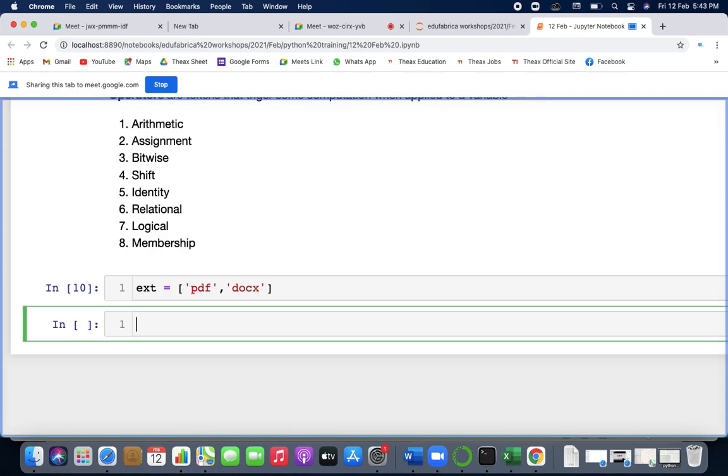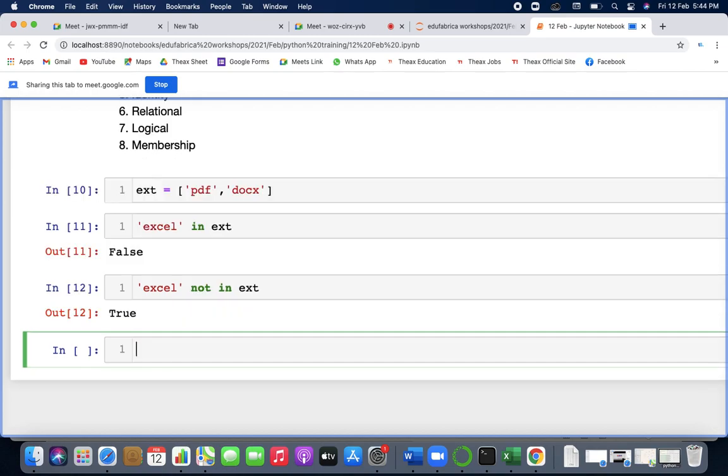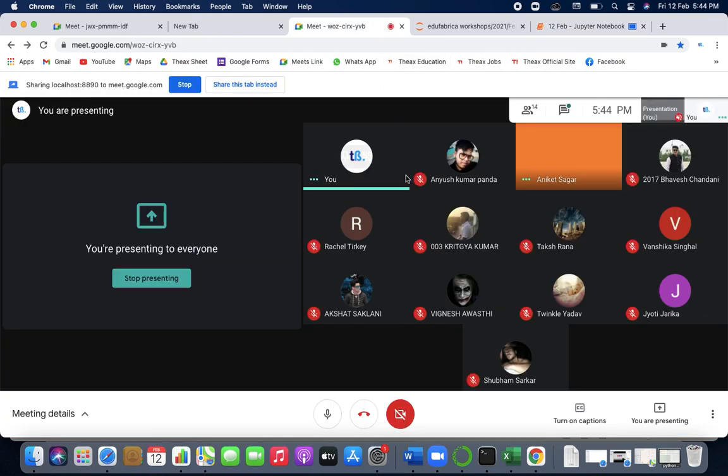It consists of a list where we have two different extensions, that is PDF and the Word document. Now, I'll take an input from a user. Let's say I check, is this CSV format or Excel format? Is Excel present in this extension list or not? It is not present, so it says false. Why is it false? Because it is not present. If we write that Excel is not in this extension, it says yes, this is a true statement. That means membership just defines whether the particular element you are searching for is a member of that variable. Is that clear? In and not in are the two membership operators. Okay, so I've discussed both of them. Clear?